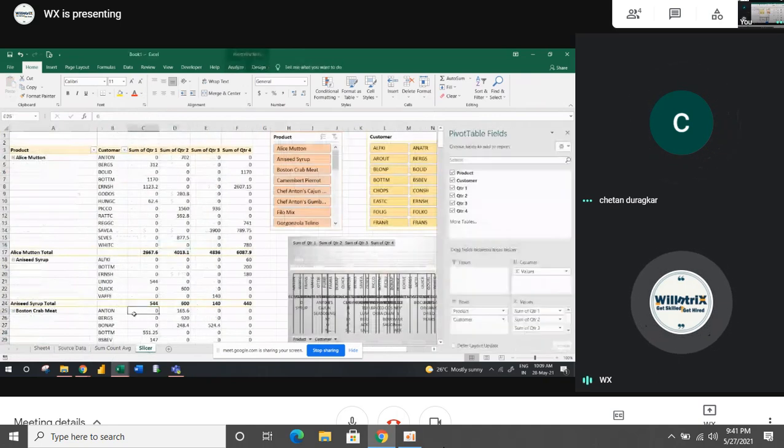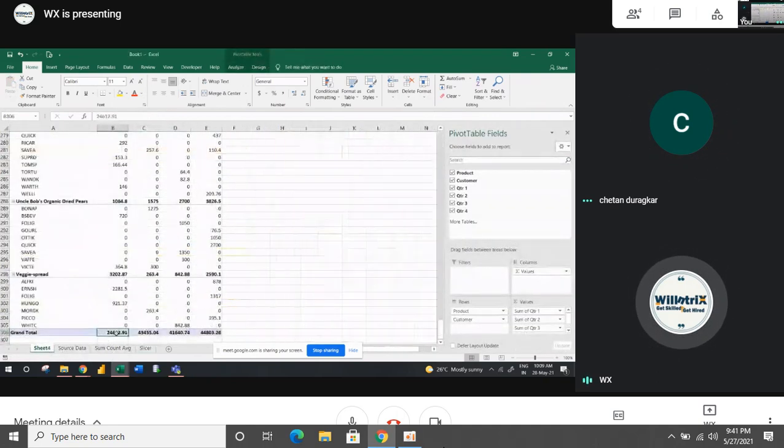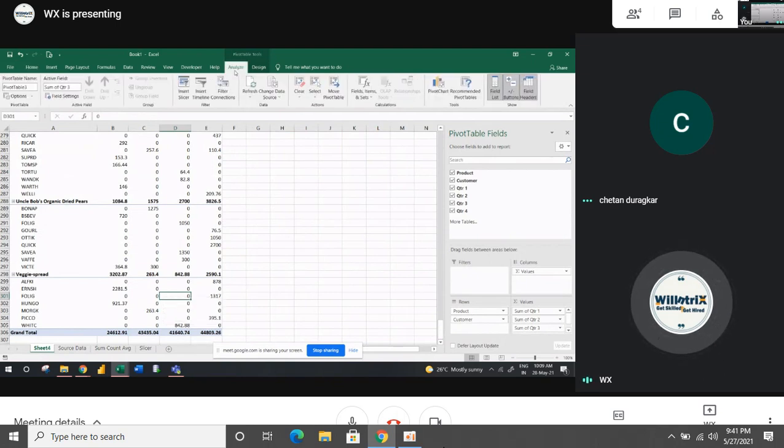It's not updated automatically here. When you see this pivot table, it's 24,612, only what the total was before. Now, how can we update that? One way is to go to Analyze, Change Data Source. Can you see this option, Change Data Source? Click on that.